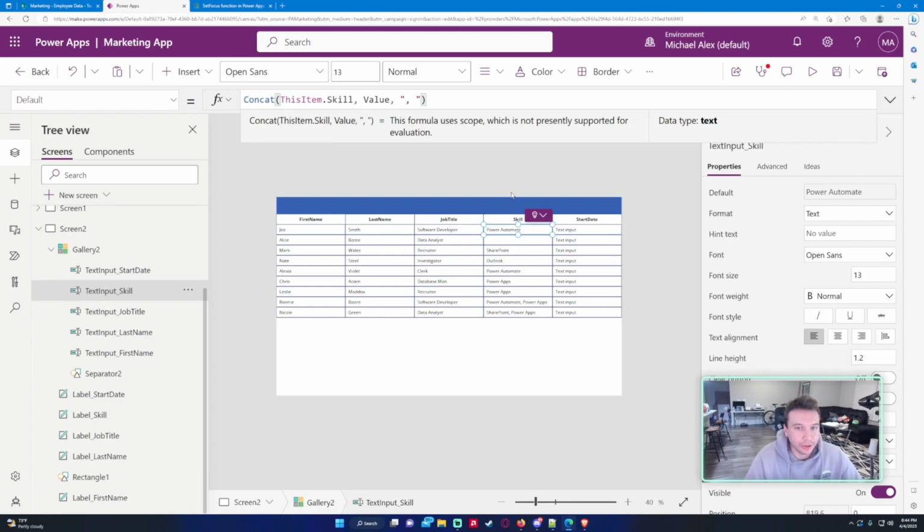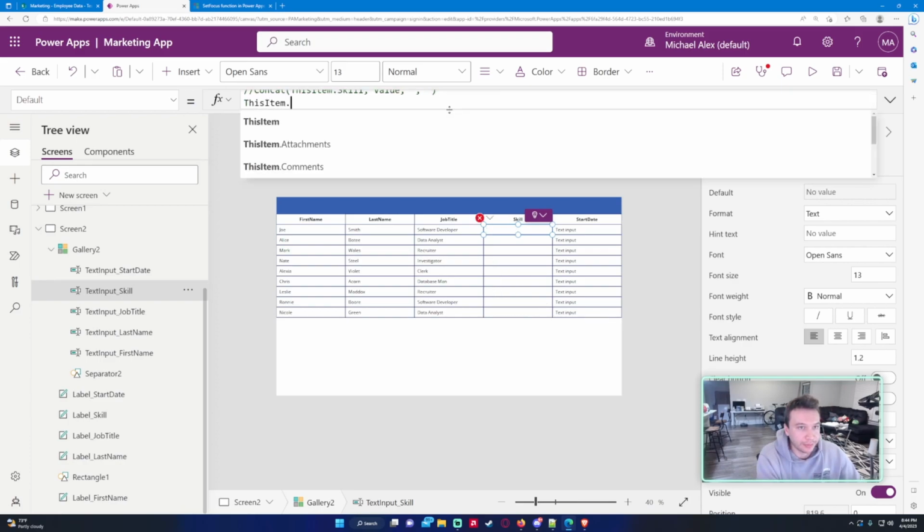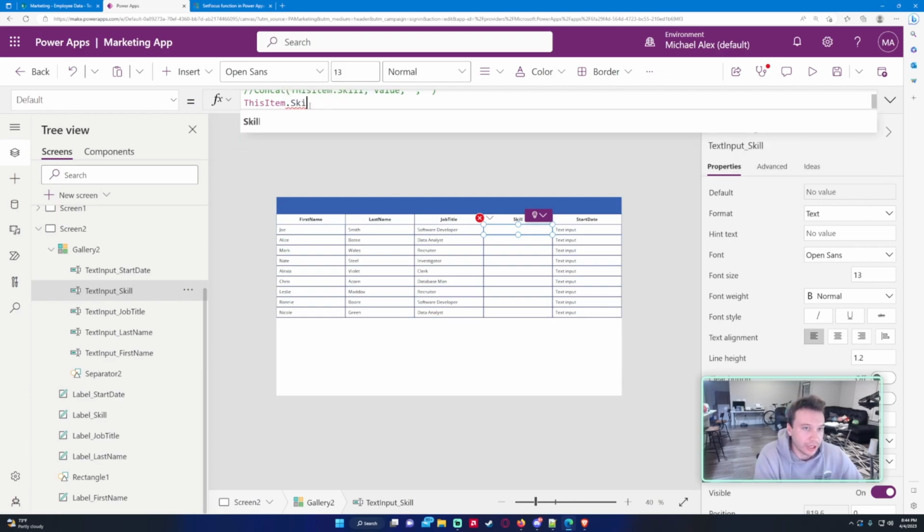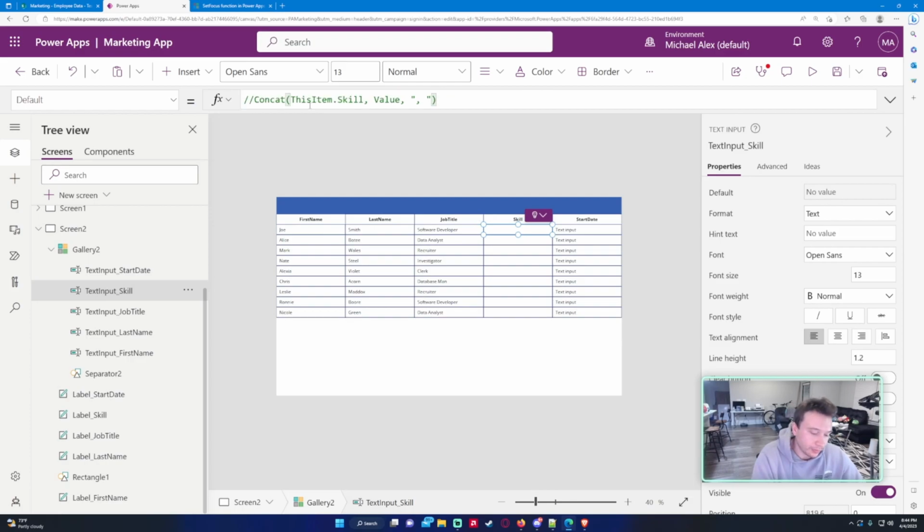All right, so since skill was a multiple choice column, it needed to be the default concat, this item dot skill, the value, and that's separated by a comma space. And you might run into this issue if you have multiple choice fields. So just be aware when you try to do, let's say, this item dot skill, it's going to give you an error because there's multiple, it's an array pretty much. So it has multiple values within that field. So you have to concatenate all those values to produce an output.